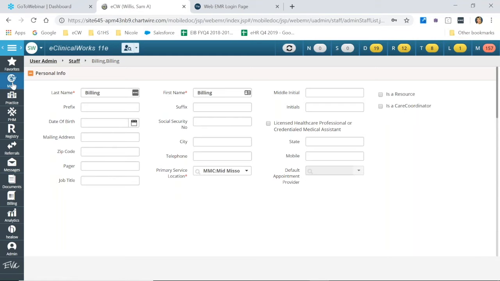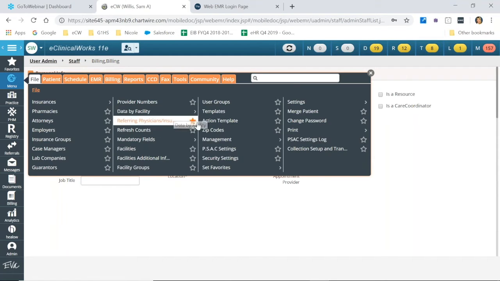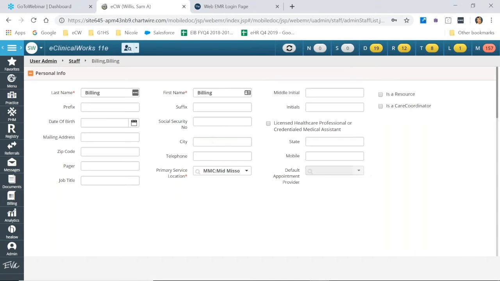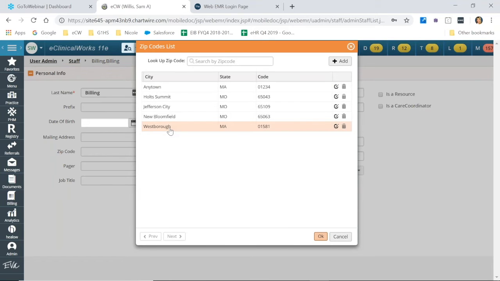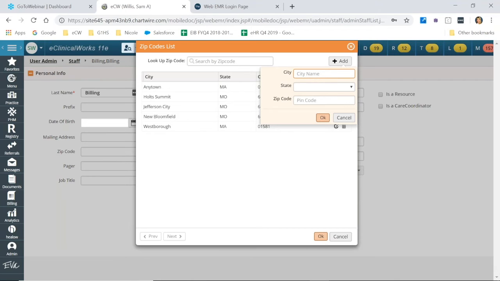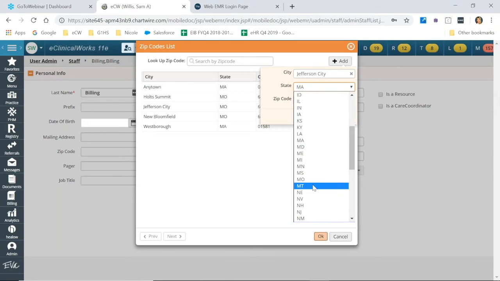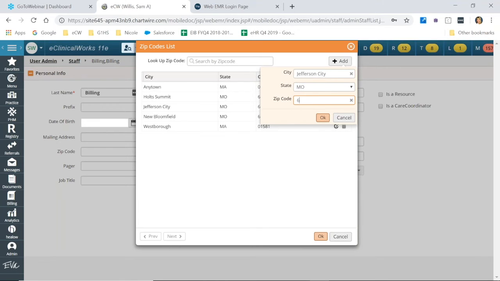The next section that we're going to go to is zip codes. So right over here under File, we have zip codes. If you've ever entered a patient into the database, you would notice that it takes you to zip code before it takes you to the city. So here, what you have the ability to do is to add a zip code and create the city name. So if I just put in Jefferson City, that is going to be Missouri. And then the zip code.